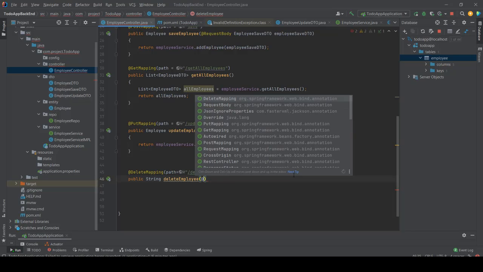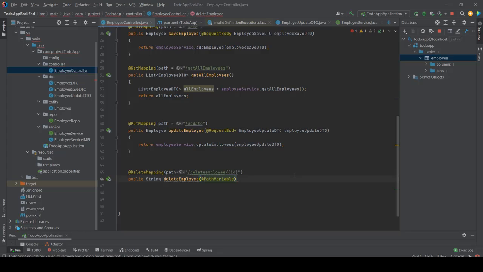So you have to get the path variable. Path variable, value ID. So write it as here ID. Write like this. Okay, open and close bracket.